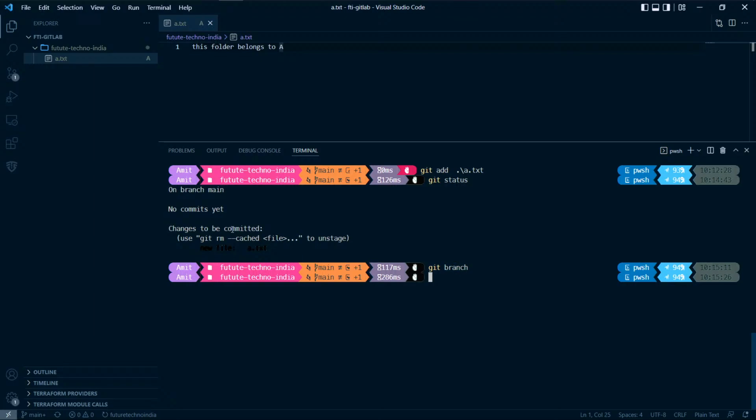It will not show you because you currently will be on the main branch only. This is the main branch. As soon as you switch to a branch, it will tell you which branch you are currently proceeding with. So this is your main branch, and nothing has been committed yet. Please try to commit, because these are the changes to be committed. You have added the file to the staging area, and this staging area consists of this code.